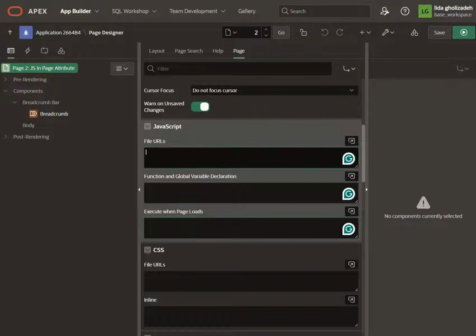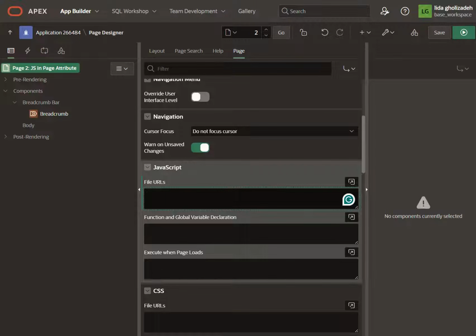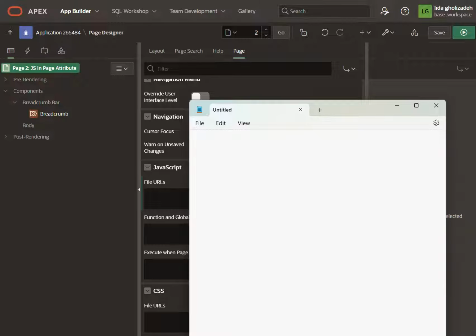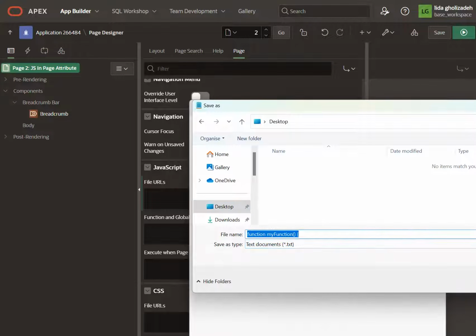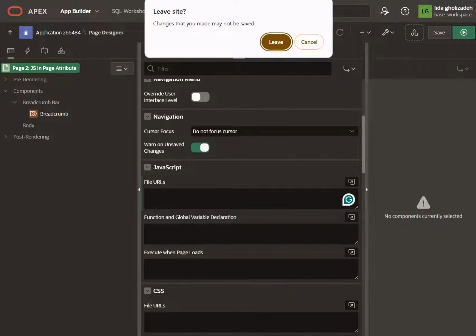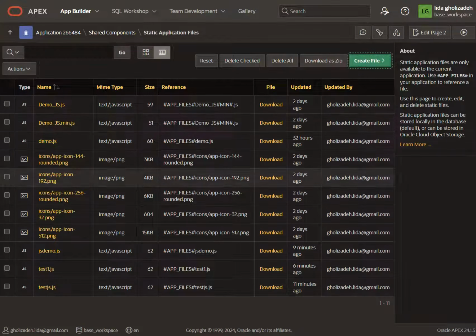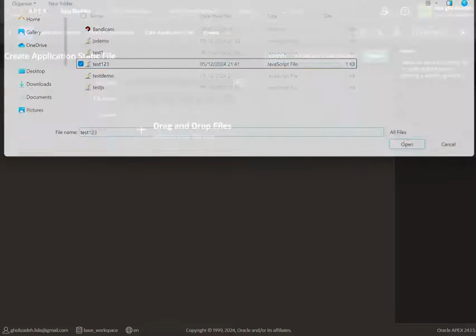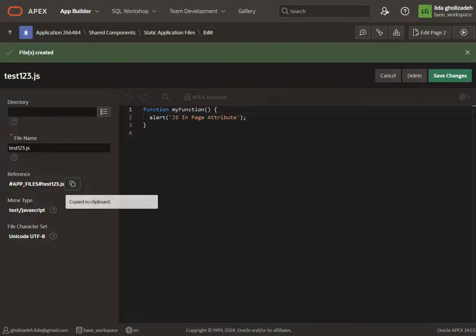So I want to discuss how we can use each part for running our JavaScript code. For using JavaScript in file URL, you need a JavaScript file that contains all your JavaScript code. For example, a notepad and a simple function. I save as JavaScript file. Then I should go to the shared component and upload my JavaScript file. After creating this static file, just copy this reference.